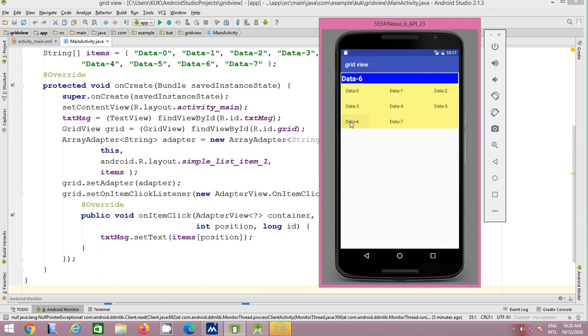If I select the value 6, the text view shows data 6. If I select 2, the value is data 2. So that is the practical part. I think that is clear to you. Okay.